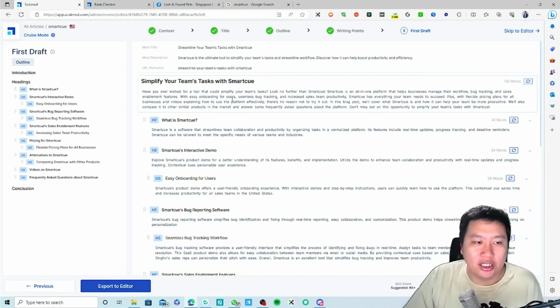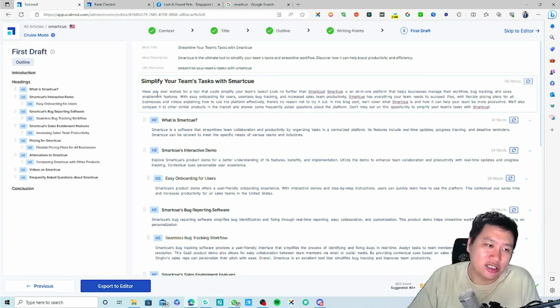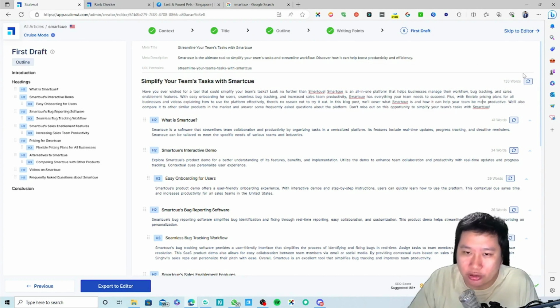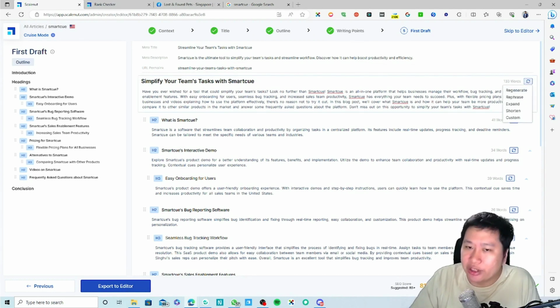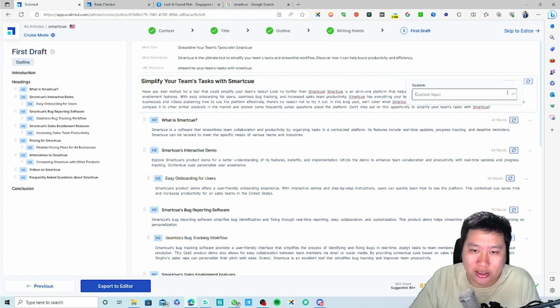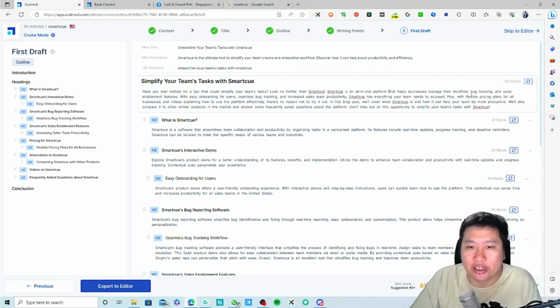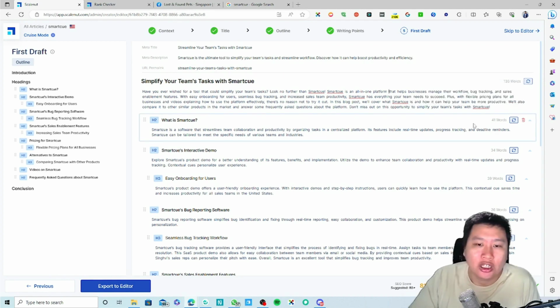Next is the content in here. This is the introduction. If you don't like the introduction, you can click here: regenerate, rephrase, expand, shorten, and custom. With custom, you can put in your own input and tell it what you want to generate. So it generates a brand new one for you, and this works for every single heading and subheading as well.